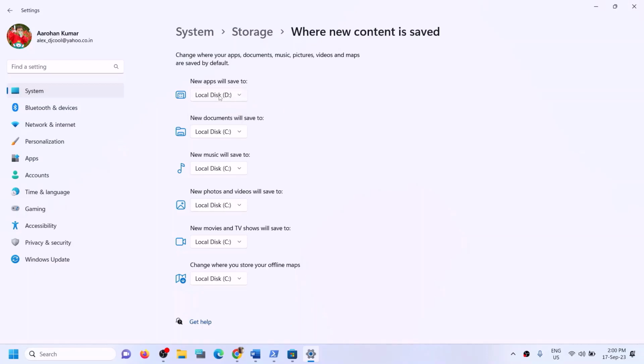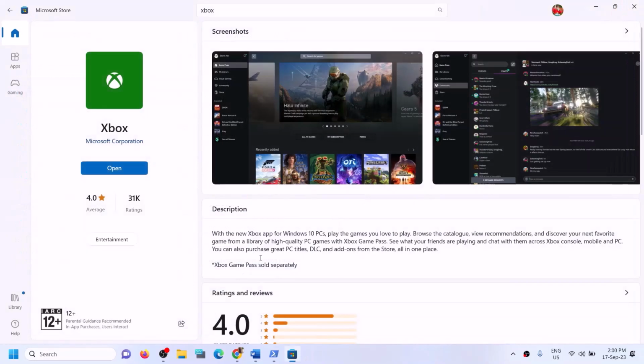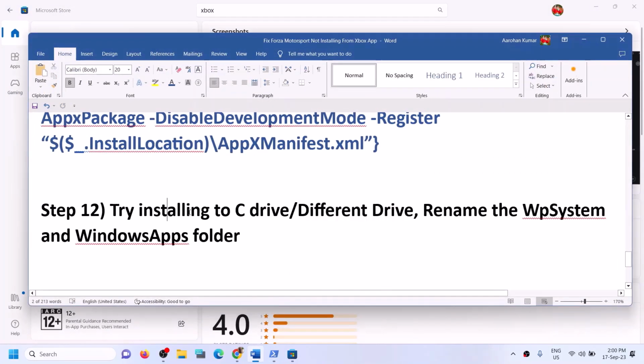For new apps will save to, not for other. Only for new apps will save to. You can select C drive first. And if that does not work, you can try D drive. So try to install the game to C drive or a different drive and then check.